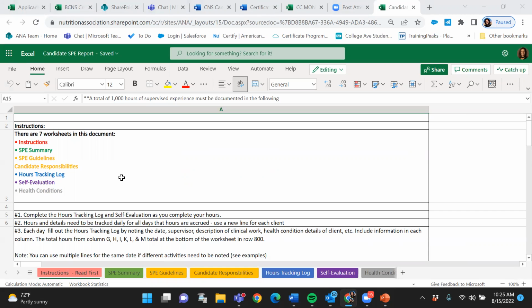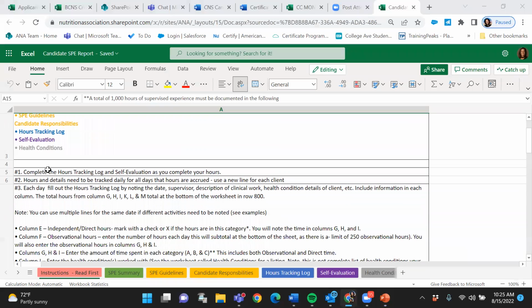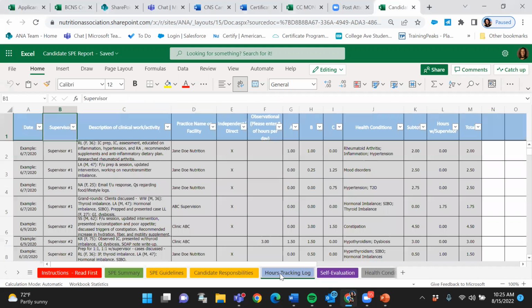And then, of course, please read steps 1 through 8 very carefully, listed here, 1, 2, 3, etc. And you may want to review them periodically as well as you are working on your hours. So you'll complete the hours tracking log and self-evaluation. So here is the tracking log. And then the tutorial, we have a tutorial 2, which will go more into the details of tracking the hours here. But for our introductory purposes here, please note the following, that you will track your hours.